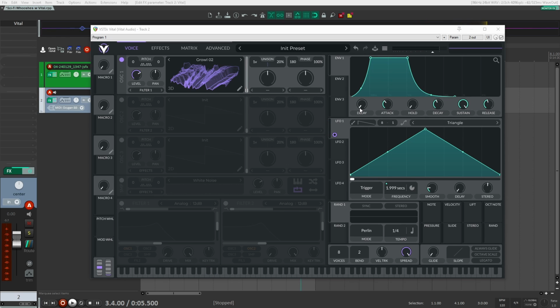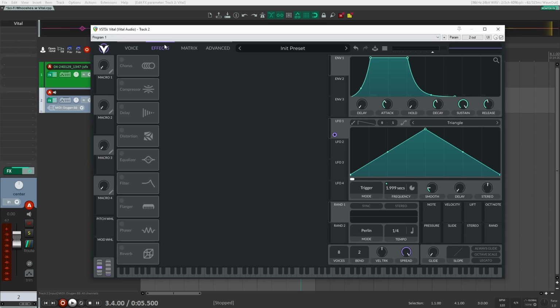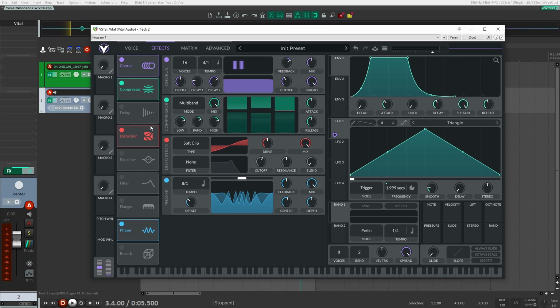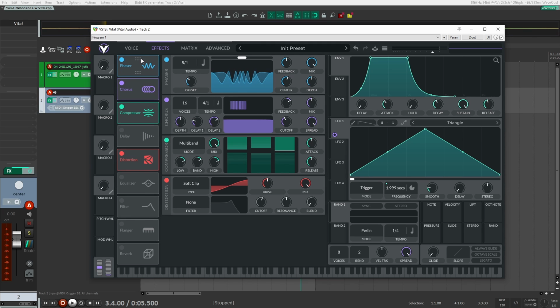After that, it's just a matter of adding some effects, and then after that, I'm going to add some modulation just to make our patch a bit more complex. So the first thing I'm going to do here is click on our effects tab here, and there's a few that you might want to check out, and these are going to be the chorus, compressor, distortion, and phaser. I like to keep mine in this order here, phaser and chorus first, and then I like to have my multiband compressor and then my distortion after that.